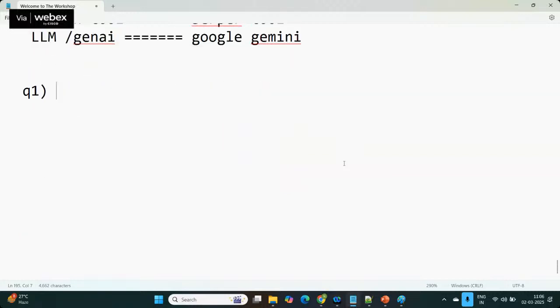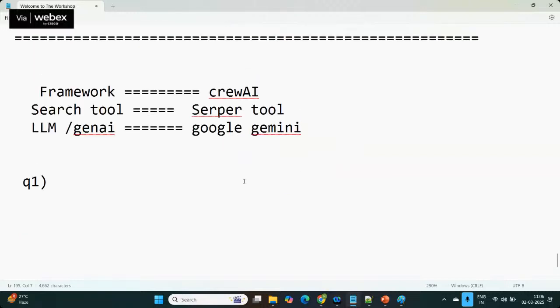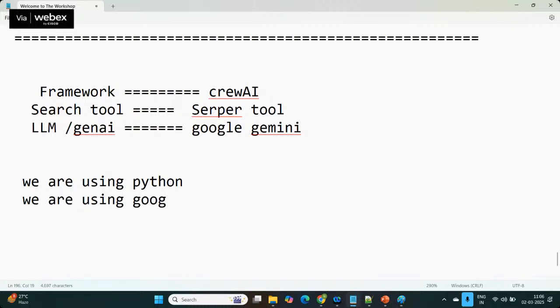Tell me those who don't have it. In order to connect with Gemini, here we are using the Python programming language. And we are using Google Colab only. We can do it in VS Code also.